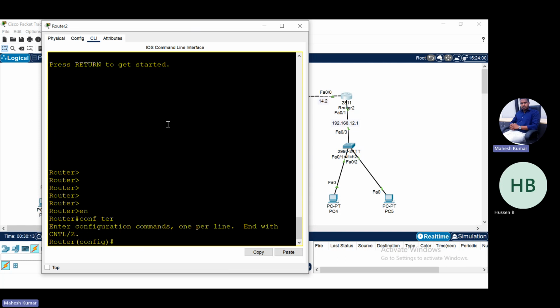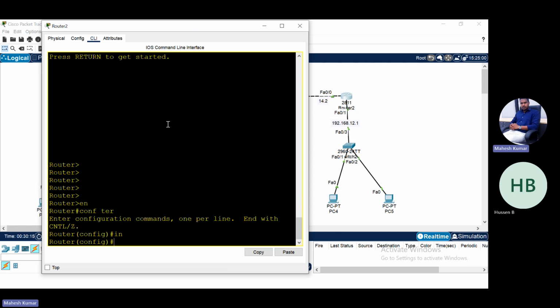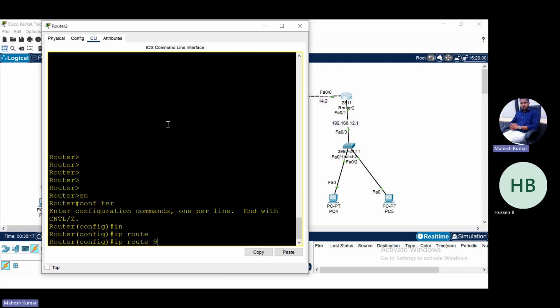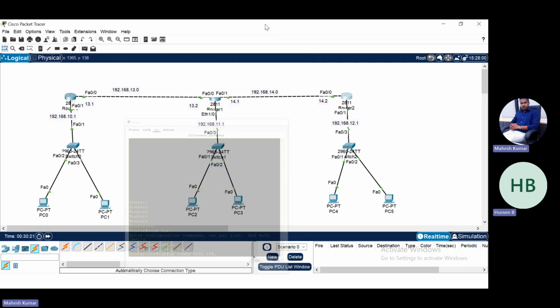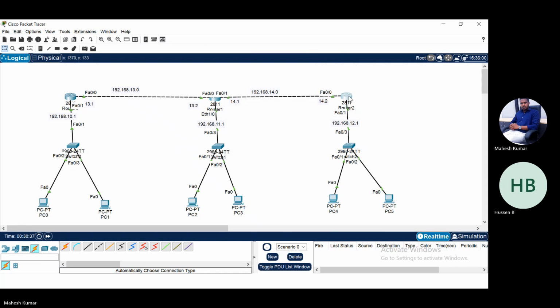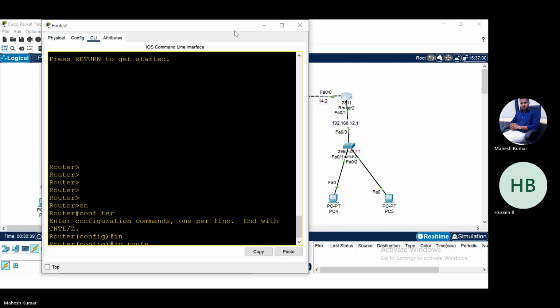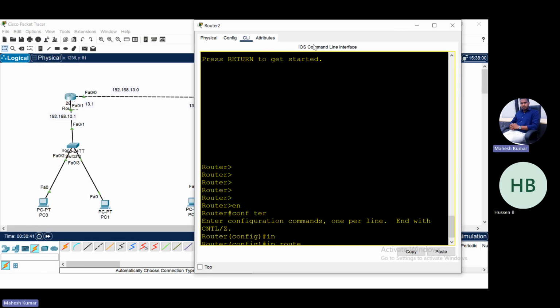That configuration will be: enable, configure terminal, IP route 192.168. How many networks do you need to advertise here? Only two networks, 12 and 14 are directly connected. 11, 10 and 13 are indirectly connected. So for this router, the destinations will be 13, 10 and 11. Clear? Yes, sir. So that we need to advertise.